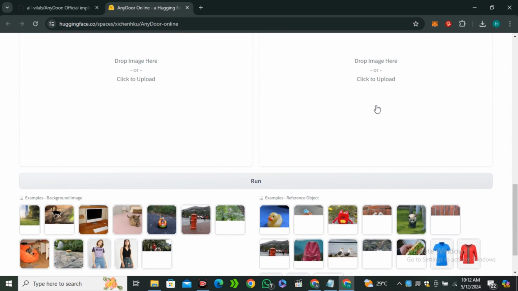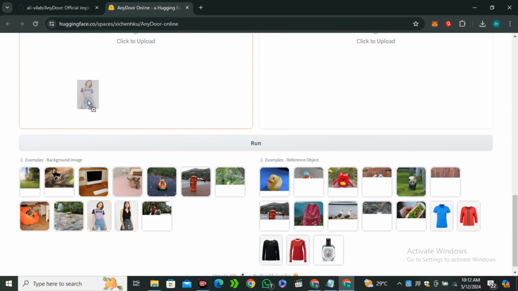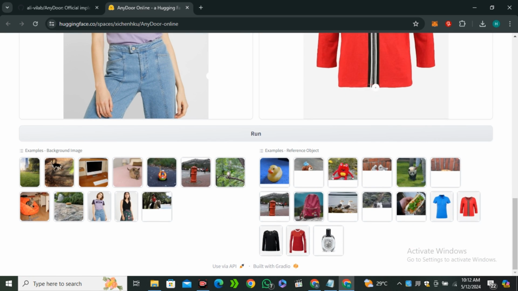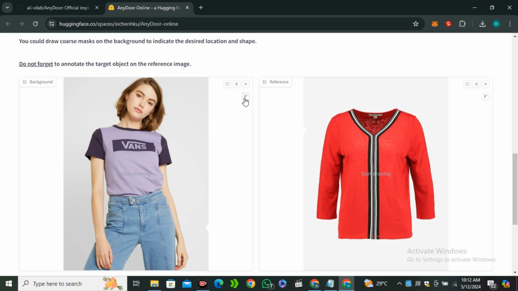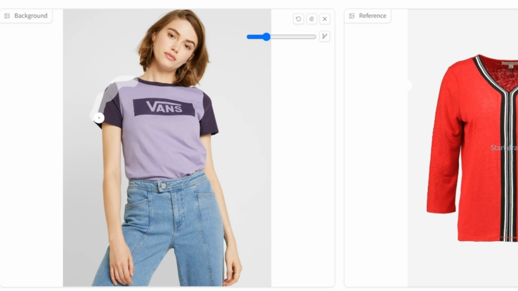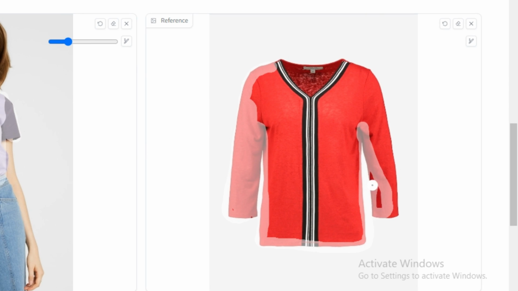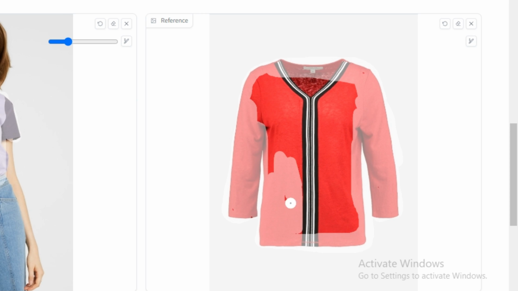Now let's try something. So let's grab this example image of this lady and we have this shirt. So what we have to do is make a selection of the area that we want to change or replace. So let's change the shirt of this woman, and I'm going to make a precise selection of that. So make a very precise selection. Now the same goes with the dress. So we also need to make a selection of the dress. So let's make a selection of that.